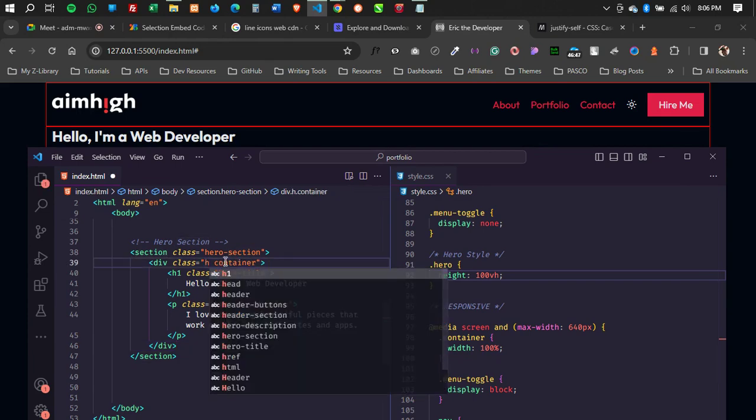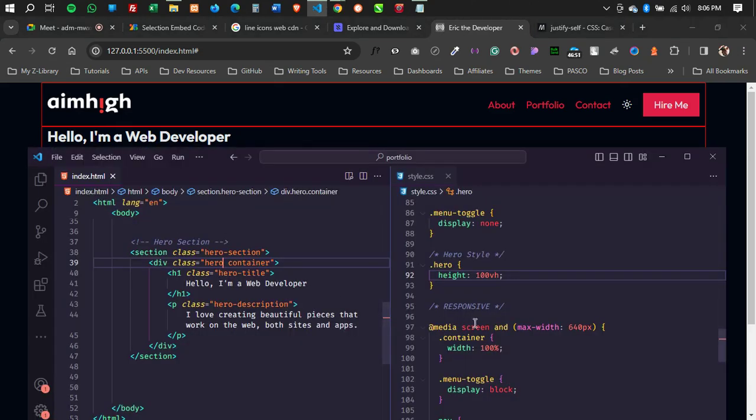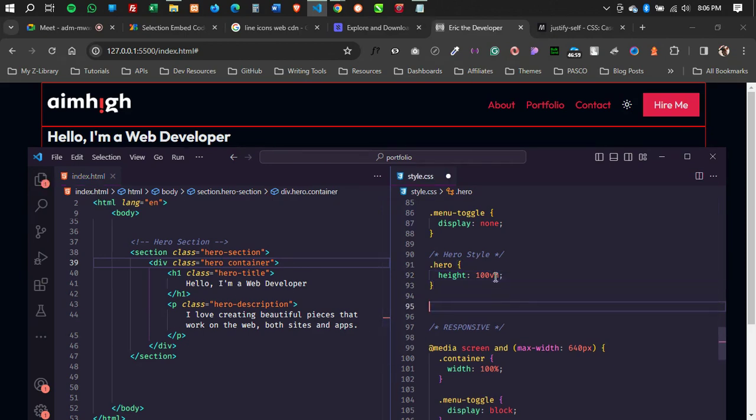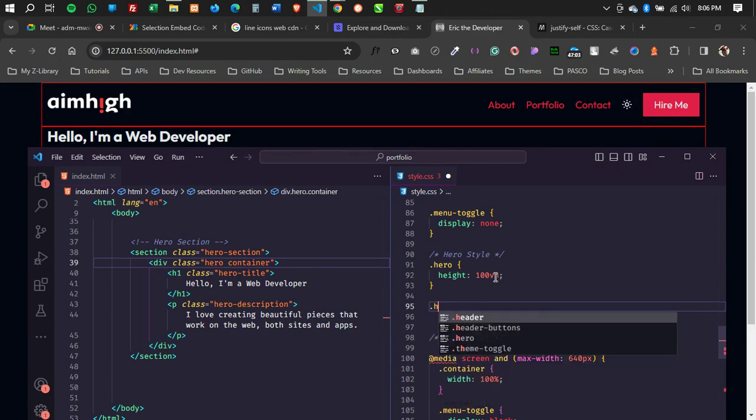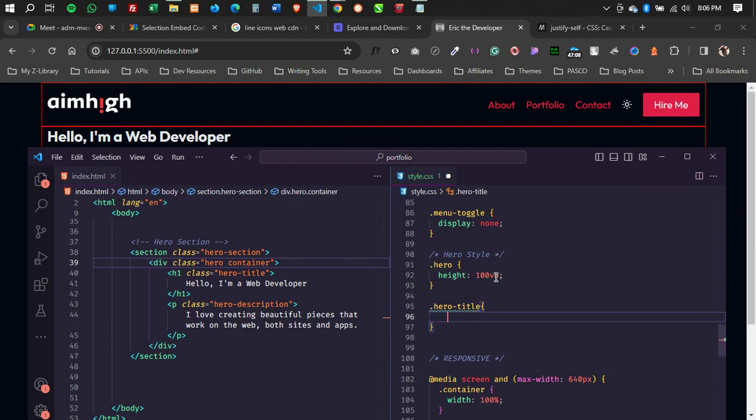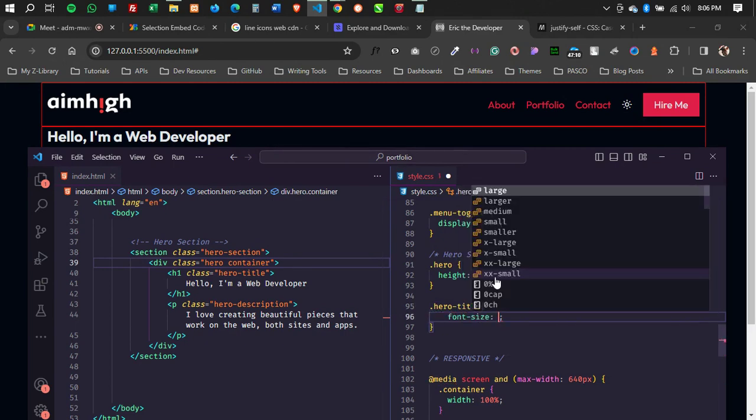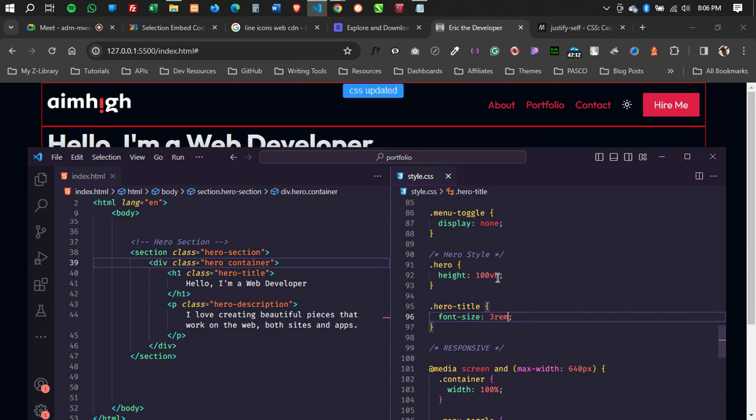Sorry, it's supposed to be hero. So I have a height. I have my 100 viewport height. Then I'm going to come back with the hero title and give it a font size of 3 rem.